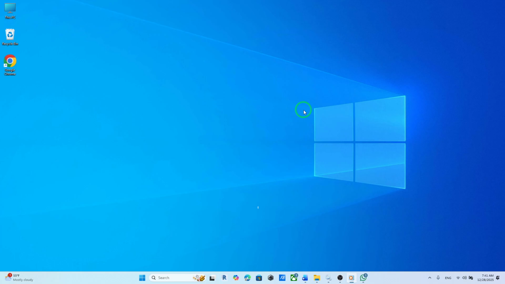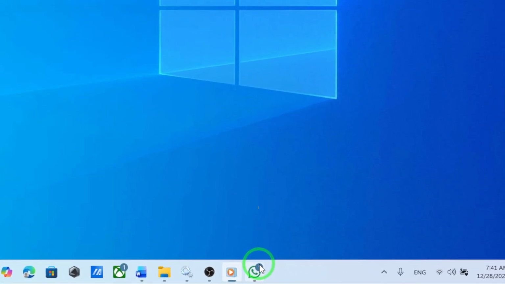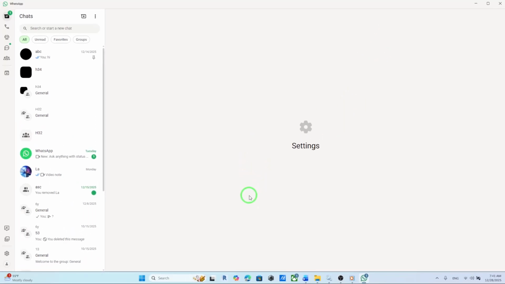When you install or update WhatsApp on your computer, the app might be set to start automatically when your system boots up. While this can be convenient for some, it can also be annoying or slow down your startup time. Let's fix that in just a few easy steps.